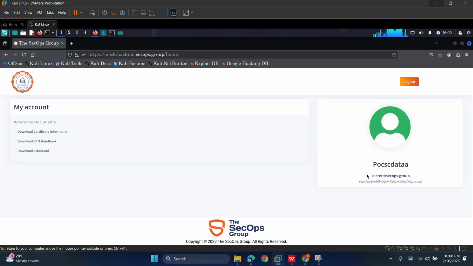We just compromised the secret at secops dot group account. We gained access. We locked the original user out. It's now our account because we changed the password. This is the flag. These letters inside the brackets. These are the answer to question three.